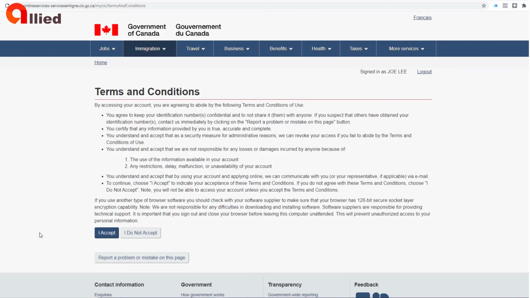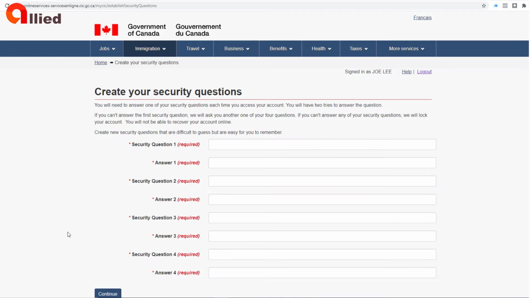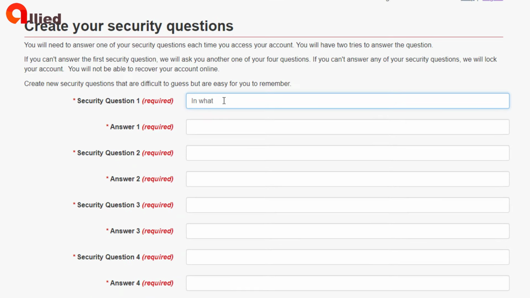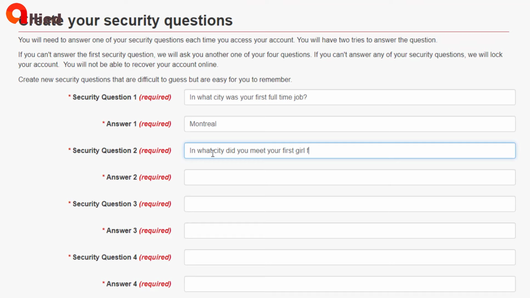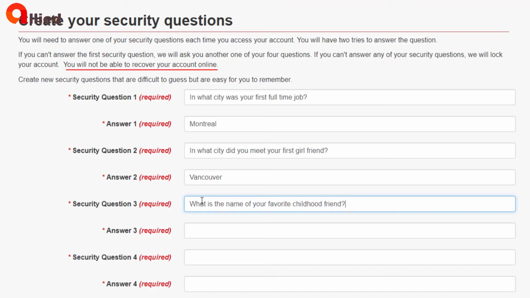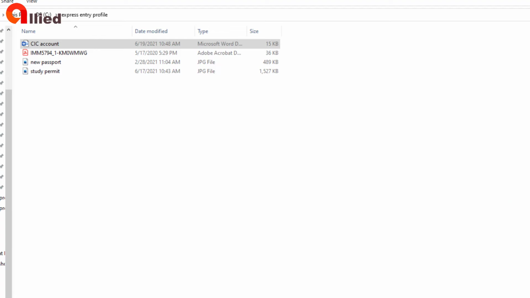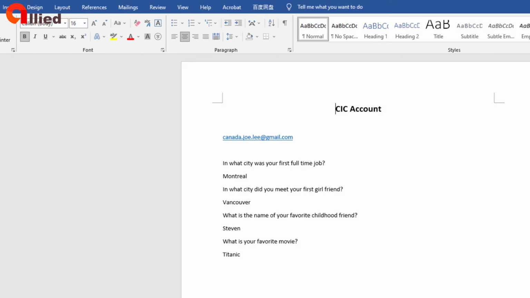Accept the terms and the conditions. Now create your security questions. You will need to answer one of your security questions each time you access your account. You will have 2 tries to answer the question. If you can't answer the first security question, you will be asked another one of your 4 questions. If you can't answer any of your security questions, your account will be locked and you will not be able to recover it. You can save these security questions and answers in a safe place in case you forget them.